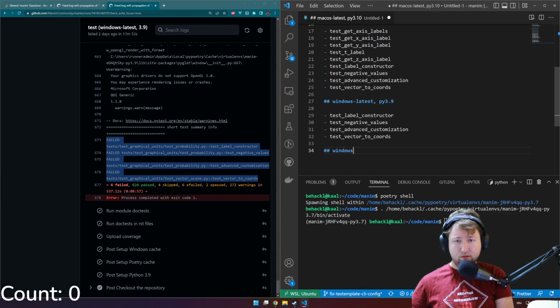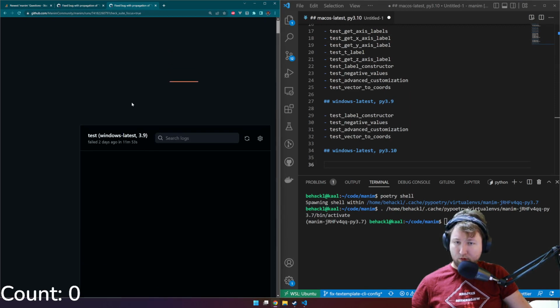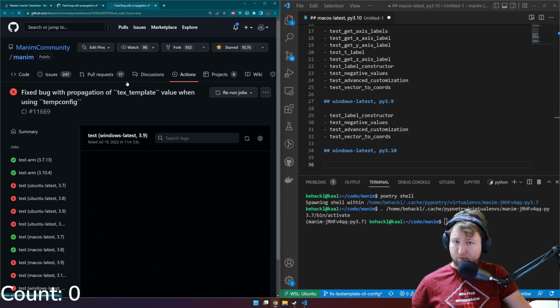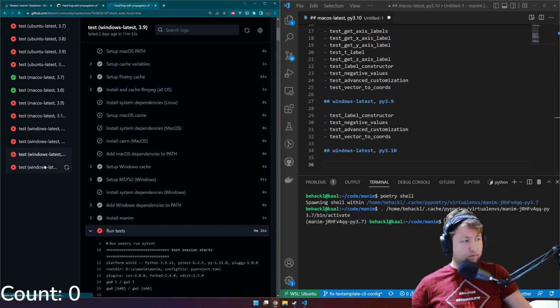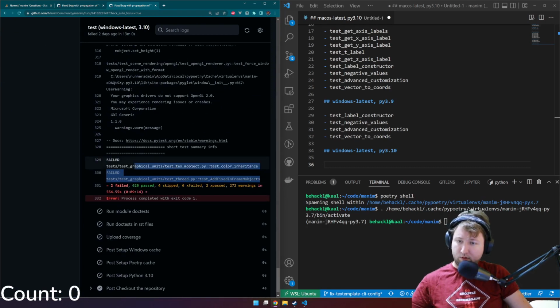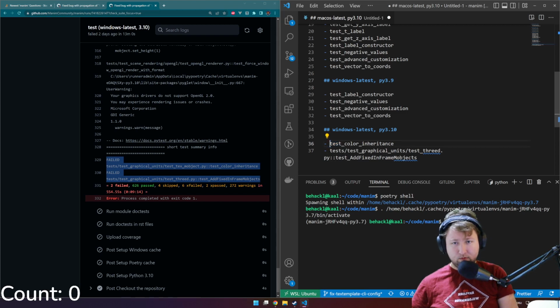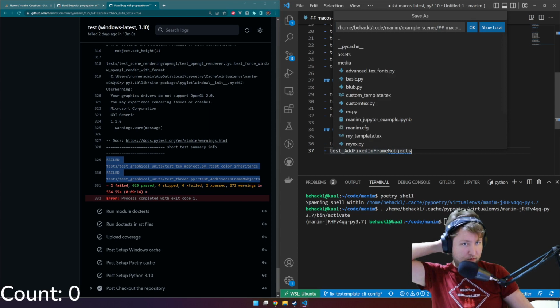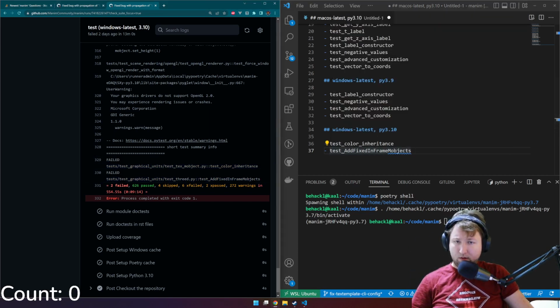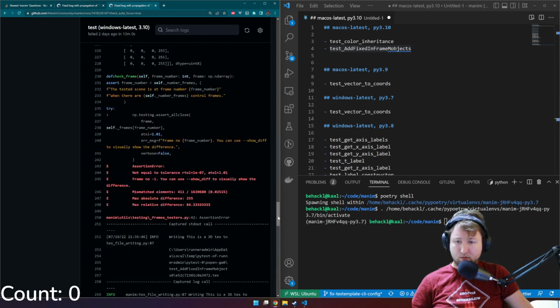And then we also have Windows latest on Python 10. Let's see what happens there. Oh no! What happened? Scary. Oh. Two failed. These two. Test color inheritance and add fixed frame object. Yeah. No. I don't want to save this. I just want to have this somewhere. So that's the Windows latest. The macOS latest I already have. And then we are missing the Ubuntu ones.